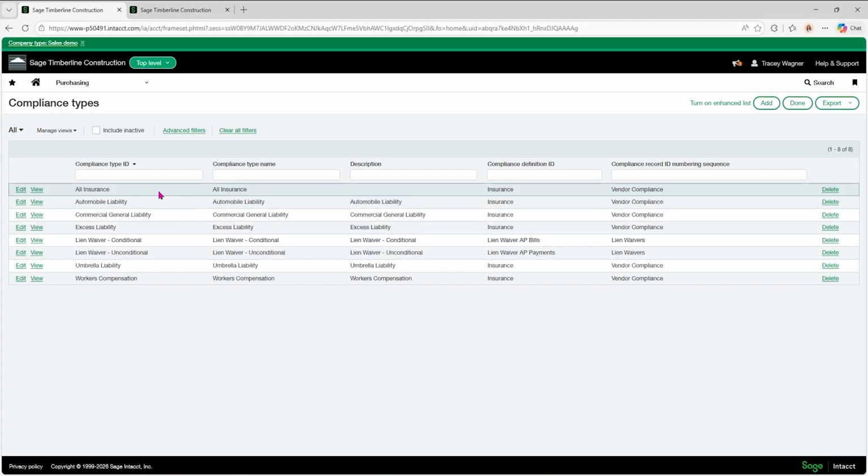So now I have an all insurance compliance type. If I was doing this in the real world, I would then inactivate these other insurance ones because I don't want these to fire off anymore. But for demonstration purposes, I'm not going to do that. So we've got this all insurance compliance type.